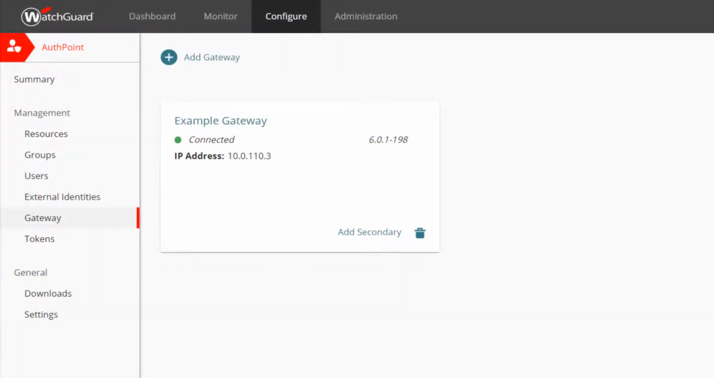If I go back to the Gateways page, I can see the new gateway is reporting online, and I can see the installed version as well as the IP address of the computer it's installed on.